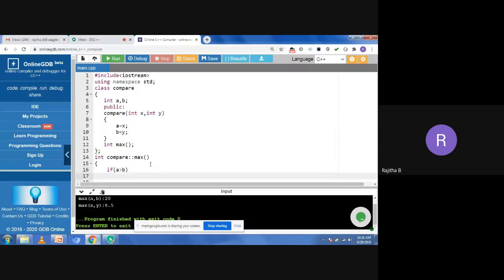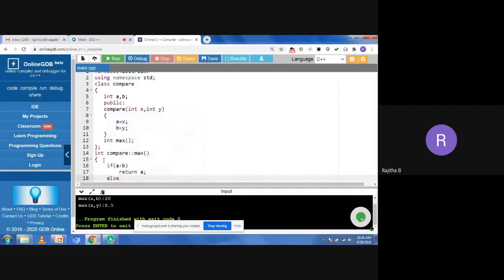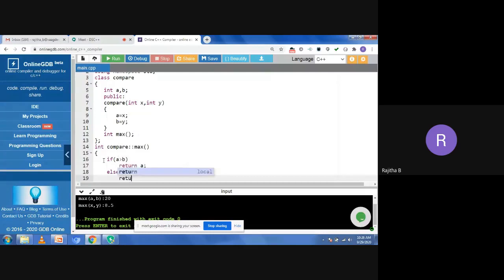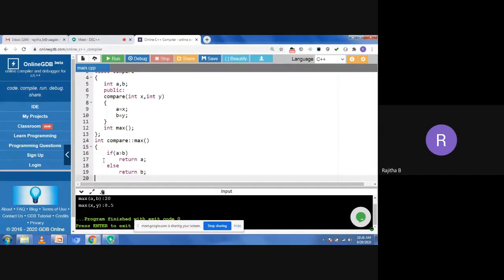If a is greater than b, I need to return that a value, because I'm taking the return type of the function as integer. So return a. Else, what do we have to return? The b value. So return b. Return a or return b here. Then close the function definition.